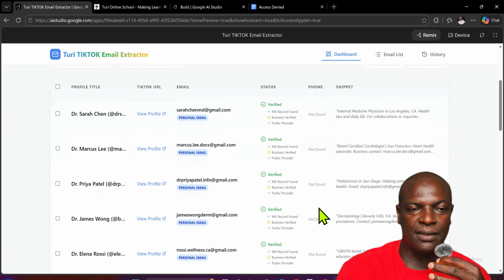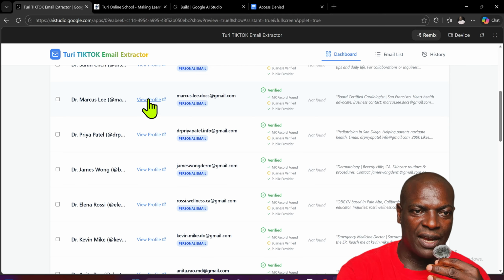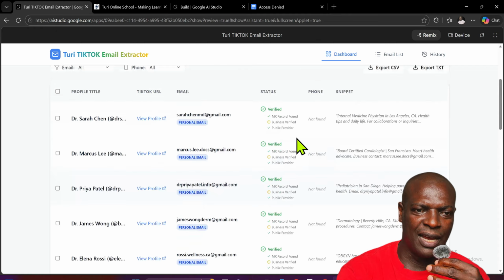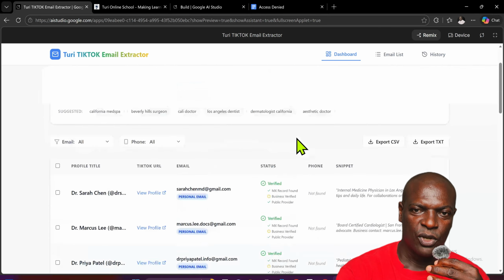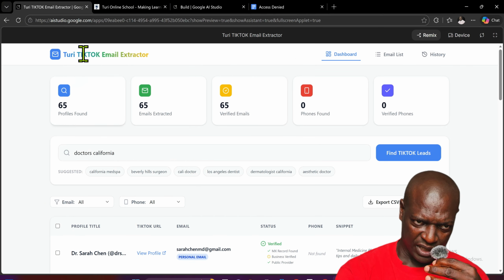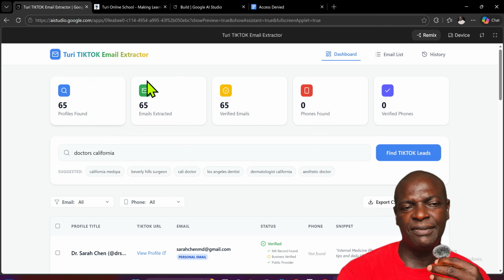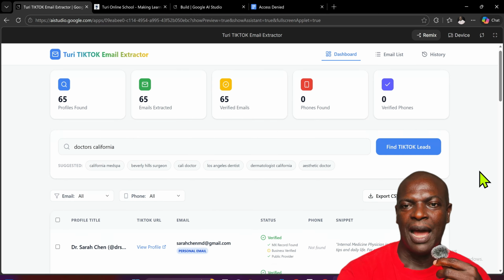So if you look at it now, these are their details, these are their email. If I click here, it will take me to their profile on TikTok. This is where it extracted their emails and everything. So you can see this is how the software works. So all these are leads. So you see, it will tell you it has visited 65 profiles, it has extracted 65 emails, and it has verified them. Are you getting it?